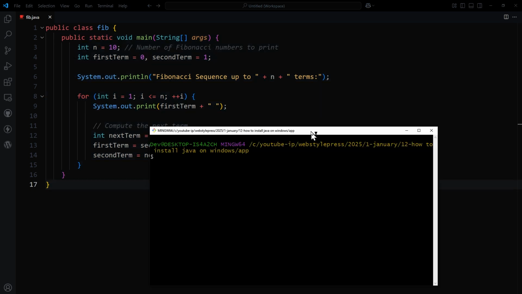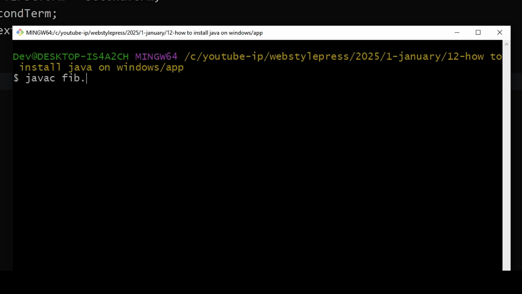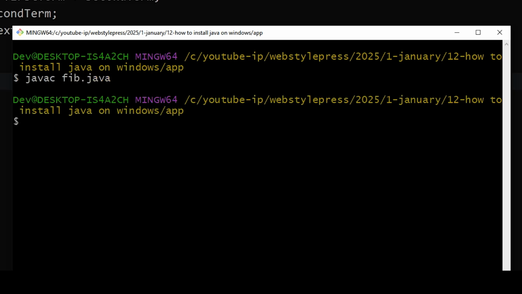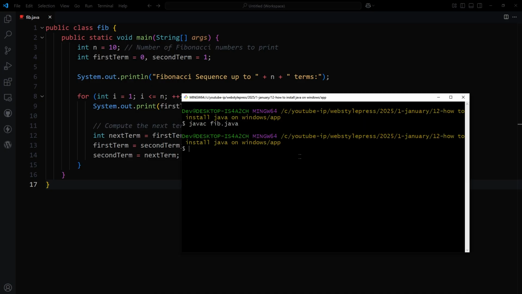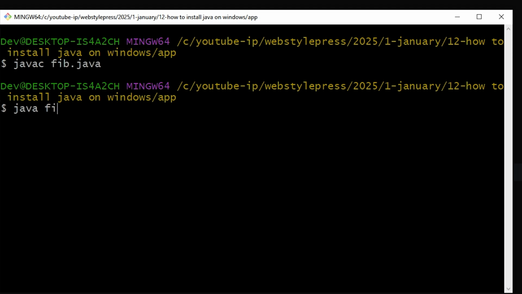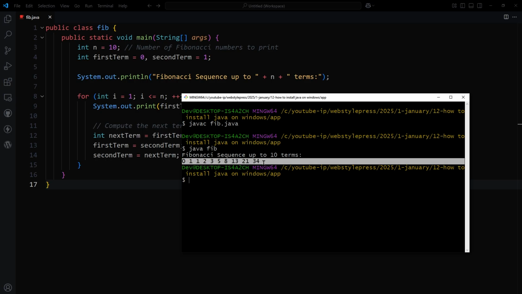Let's run this. So I'll open the terminal and I will use javac fib.java. And you see this class was created, fib.class. Now I will use java fib. And you see this result, Fibonacci sequence up to 10 terms. And this is the sequence. So the program is running. That means Java is installed.